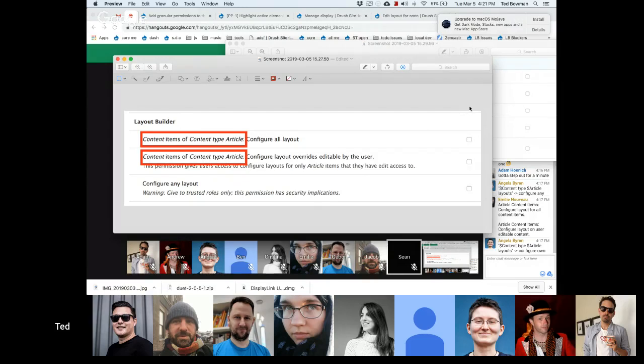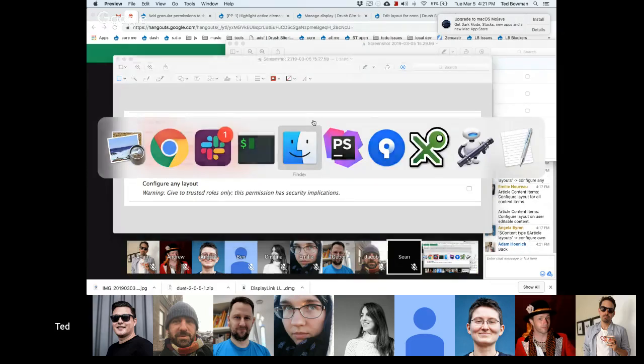If we were seeing the overall permissions page and we could see content items of content type article repeated several times for workflows and other things, then I think it would be less weird to be like, oh, well, that's just Drupal being Drupal. But in absence of that, it just looks verbose.